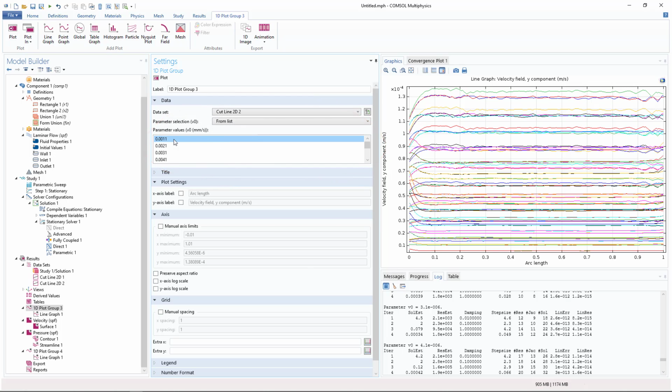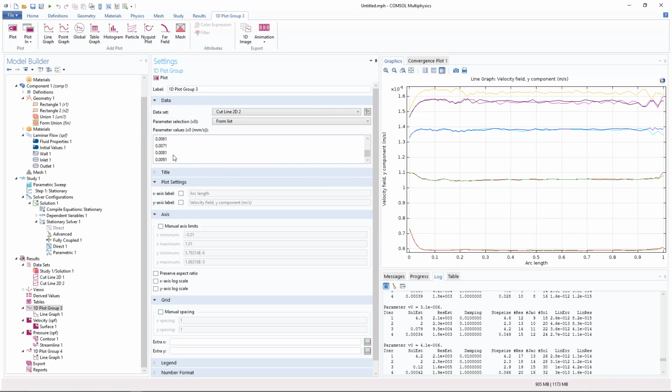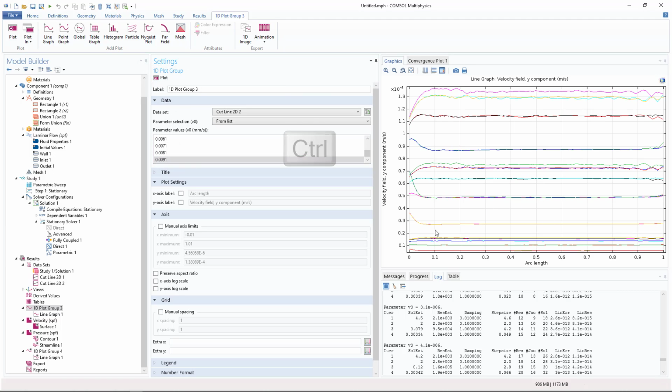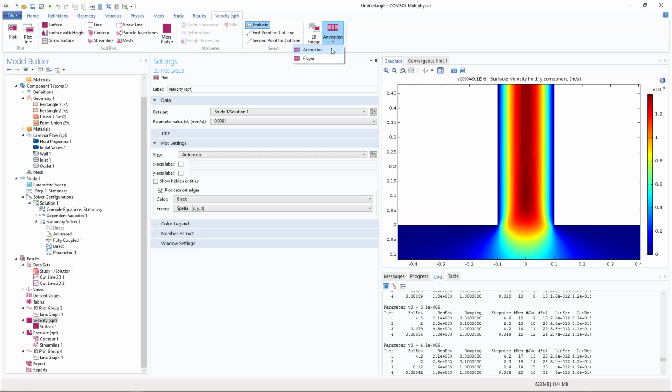Selecting the lowest value and clicking plot to refresh, we see the graph we had before, but holding control and clicking additional values, we can plot more than one at a time on the same axes. If I had rescaled this plot by changing the expression to V over V0, we would see overlapping plots for each of the cut lines along the sample positions in the gap.